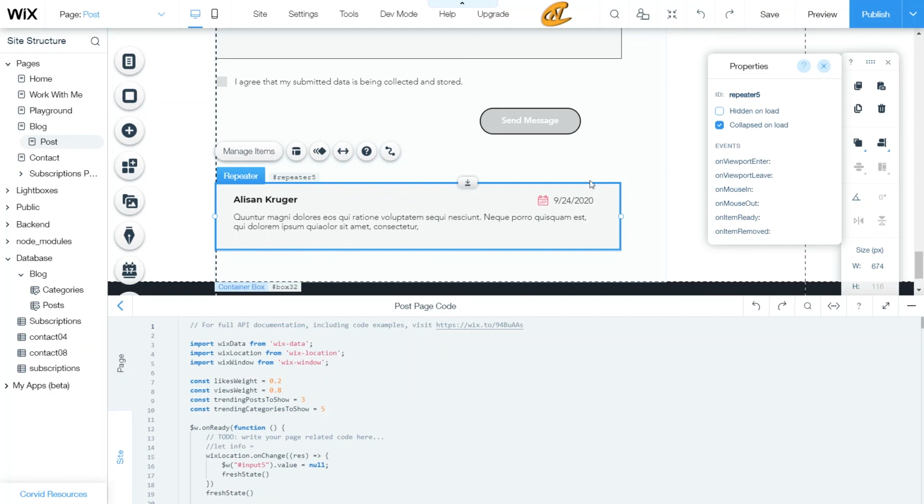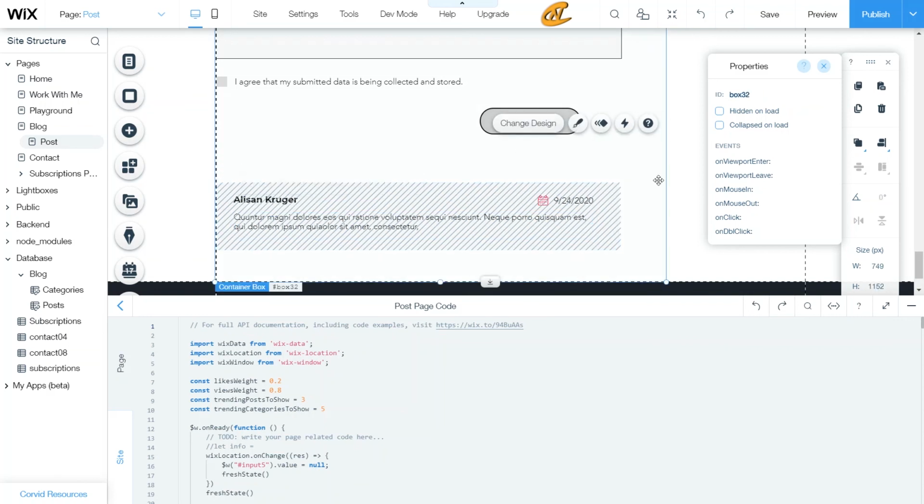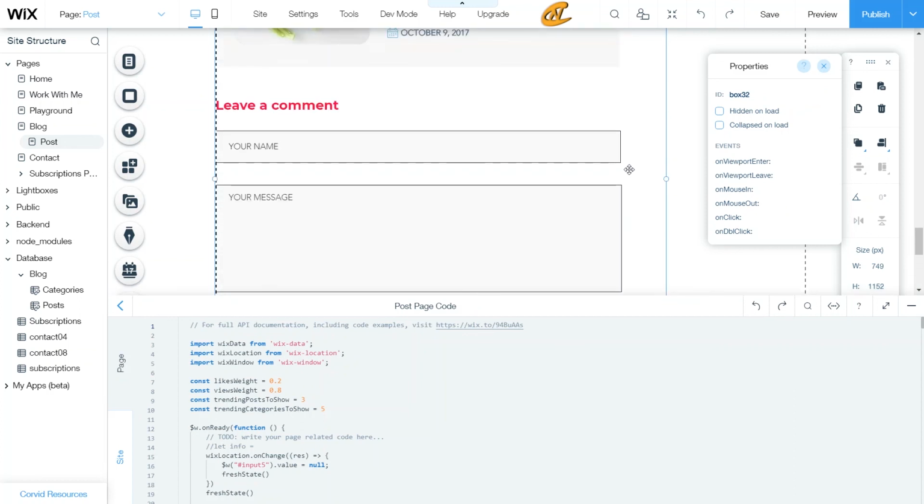All right, so what I'm going to do here is I'm going to name this name. Okay, and then here I'm going to say that this is a date. All right, and then here I'm going to say comment. All right, seems simple enough, right? So now that I have that information here, let's go ahead and get started with the code.